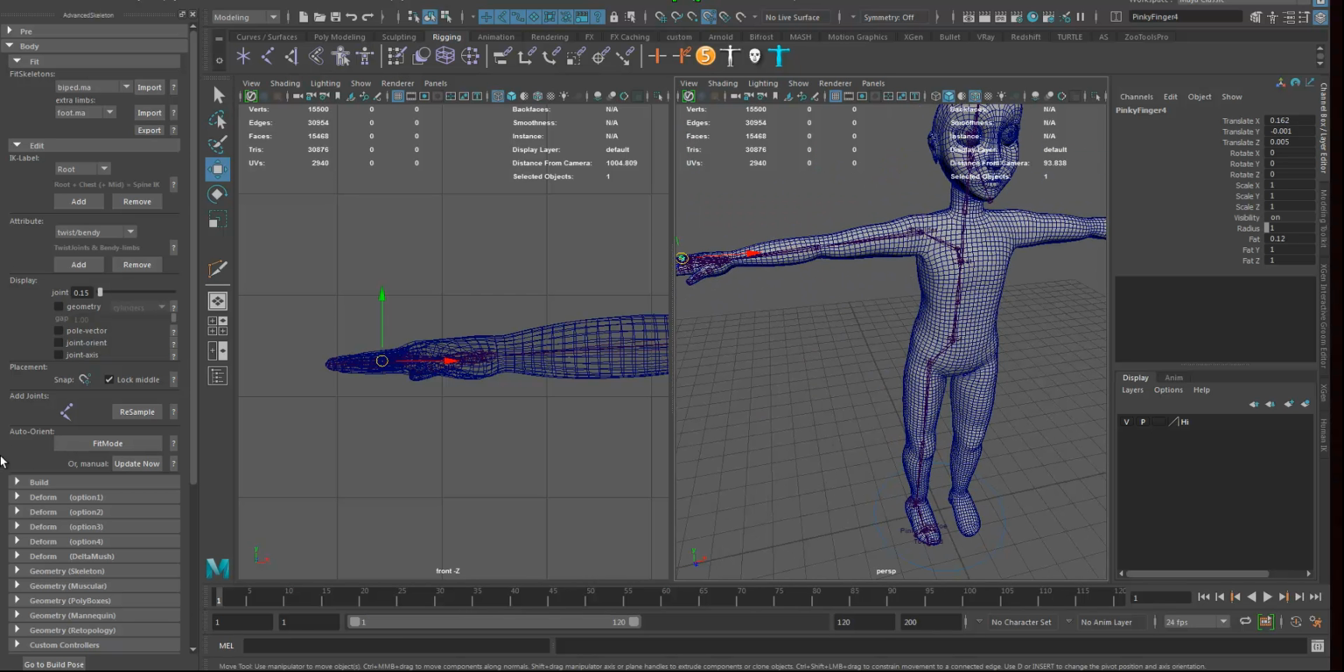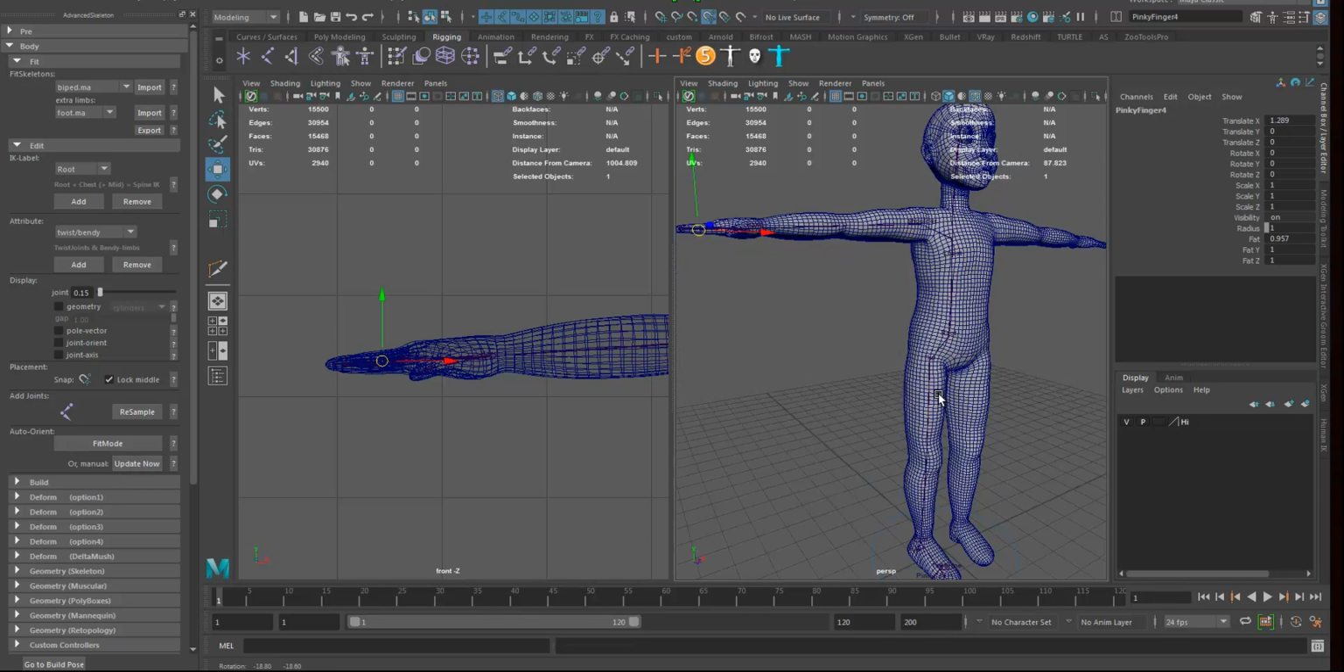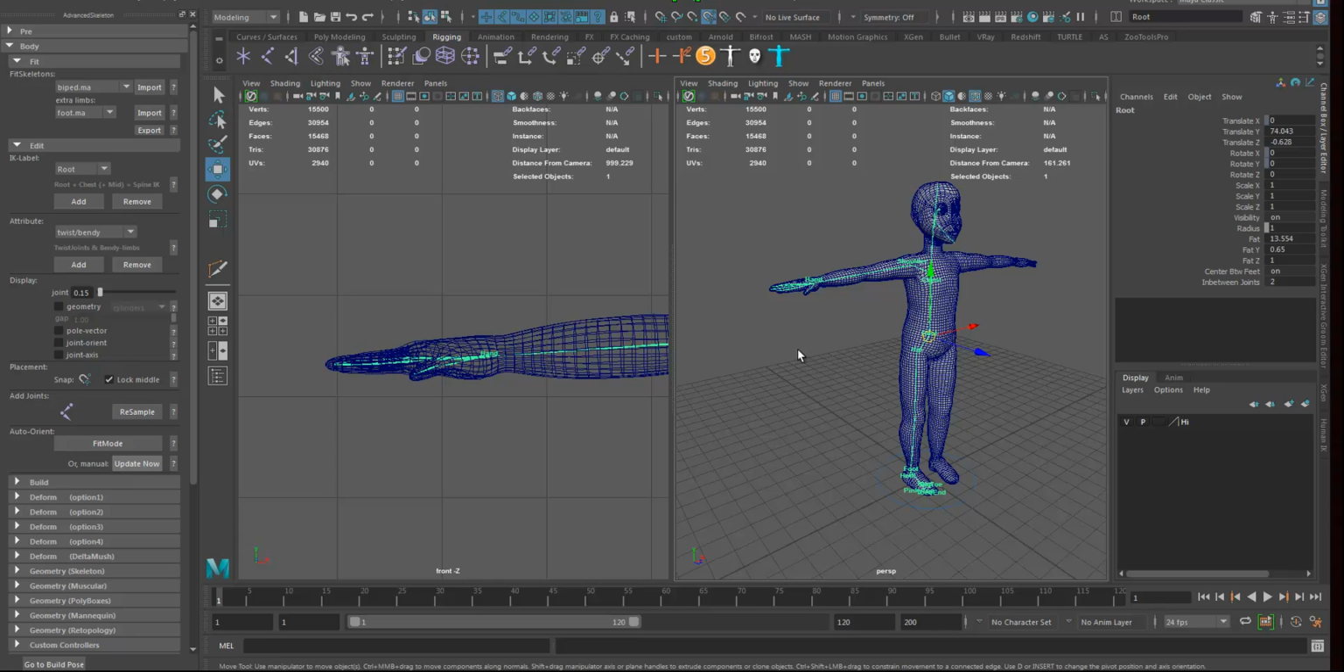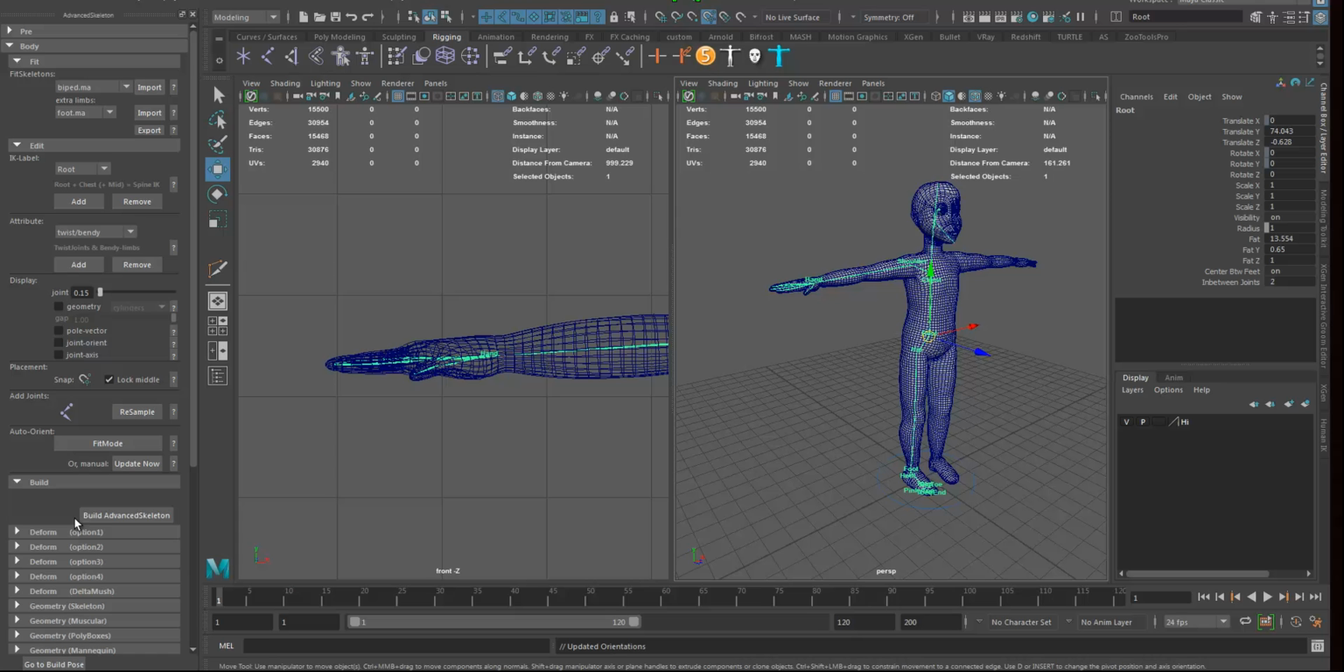Okay, so good. Because we weren't using fit mode, I'm just going to hit update, and that's going to change the orientation of some of the joints. And I think it did it really fast. Everything should be fine. I'm just going to double check that. I hit update now. Anything happened? Nothing happened. It just did it really fast. Okay, then I'm going to go down to build, and I'm going to hit build advanced skeleton.